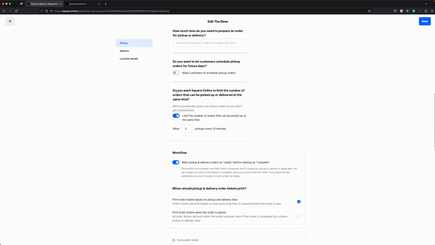And here's where, do you want Square Online to limit the number of orders that can be picked up or delivered at a time? Limit. So right now, we've got it set to 3 pickups every 15 minutes. If I order this at 10 o'clock, it's going to say 10:15. The first order, the second order, the third order will say 10:15 pickup. The fourth order will say 10:30 pickup.